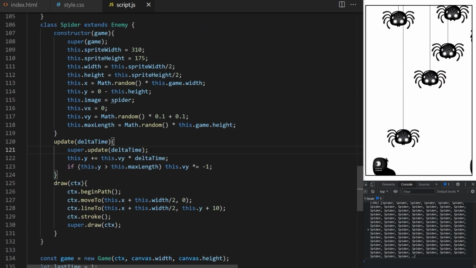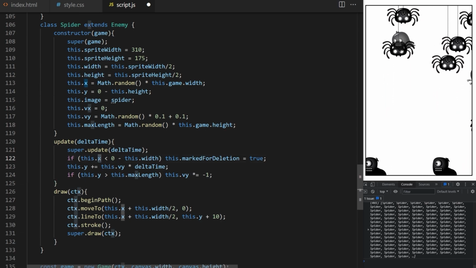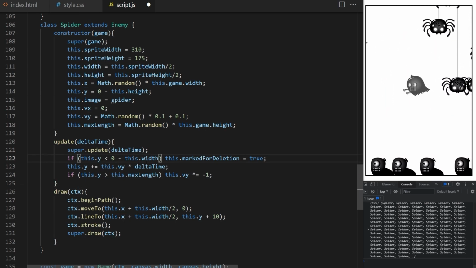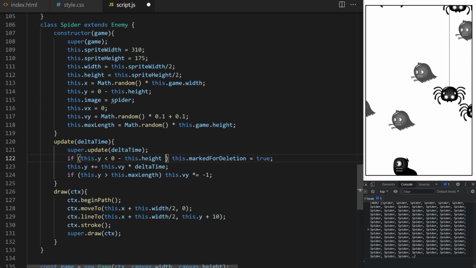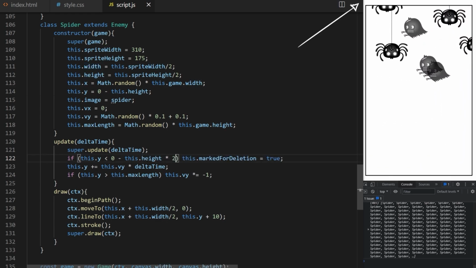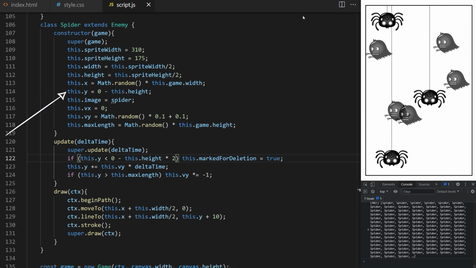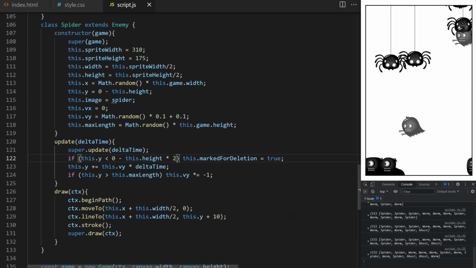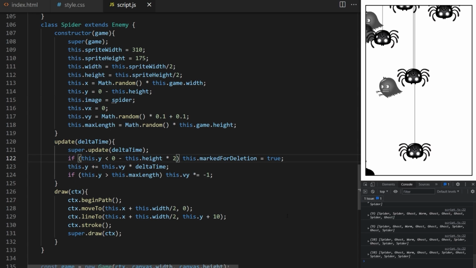I go inside update method on spider class and I say if this.y is less than 0 minus this.height times 2, then mark it as ready for deletion. Spiders start at 0 minus this.height, as declared here on line 114. They will move down and then they will move back up. When they reach point 0 minus this.height times 2, we delete them.